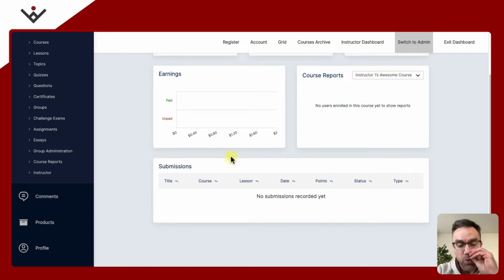And then submissions will include all of your essays as well as assignments. They will both show up in this submissions area here, and you'll be able to see which course and lesson they're associated with, their status, their type, all that kind of stuff will show up down here in submissions, so that that instructor can quickly open up that submission, take a look at it, and either grade it, assign some points, do whatever they need to do, or provide some feedback to the student.